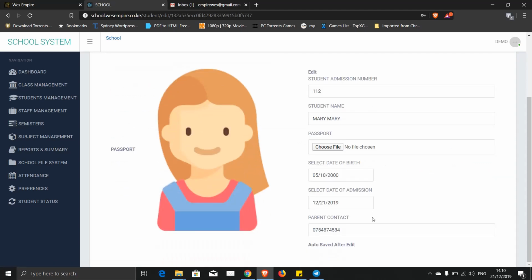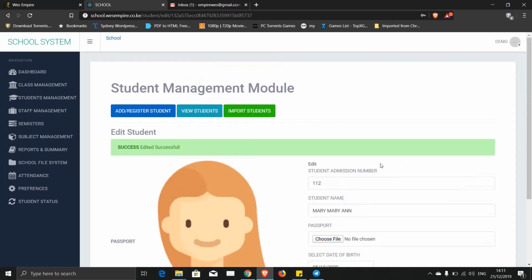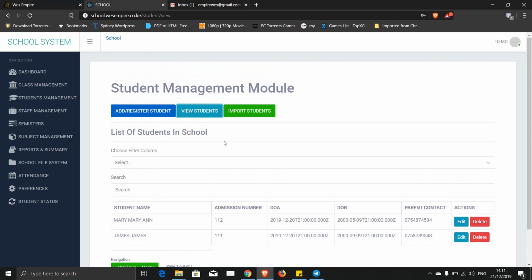So here the system auto saves. You don't need to do any changes, so you don't need to click on save after doing that. Let's say we are adding another name here. Mary, another name. And so she has 3 names, and click outside. So once you do that, the system automatically auto saved, and you can see here the edit is saved successfully. So if you go back to view student, you will notice that Mary now has those 3 names there. So we are done with that.